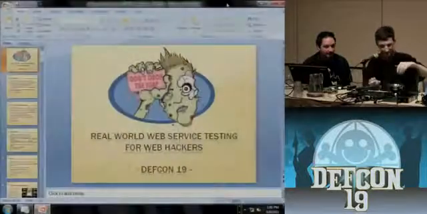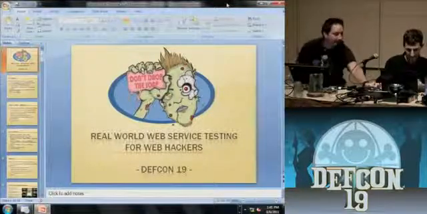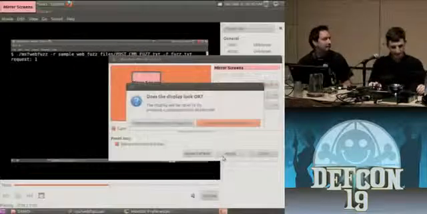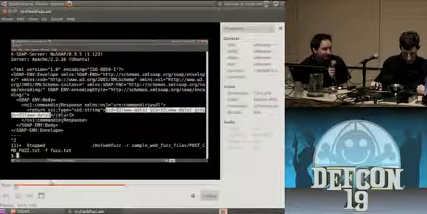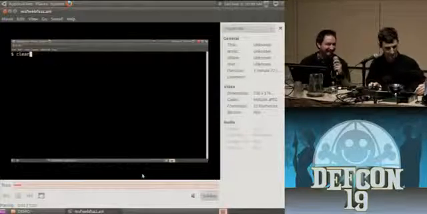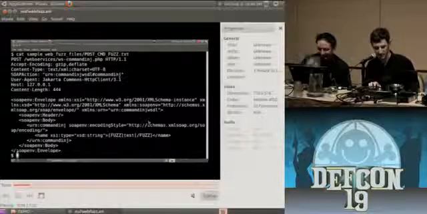All right, so this is the web fuzzer, and this is just a sample POST request. It's blank. Hang on, other screen. Two seconds. There it is. This is why we record demos. All right, so we cat the POST request. This is a sample web service with SOAP.